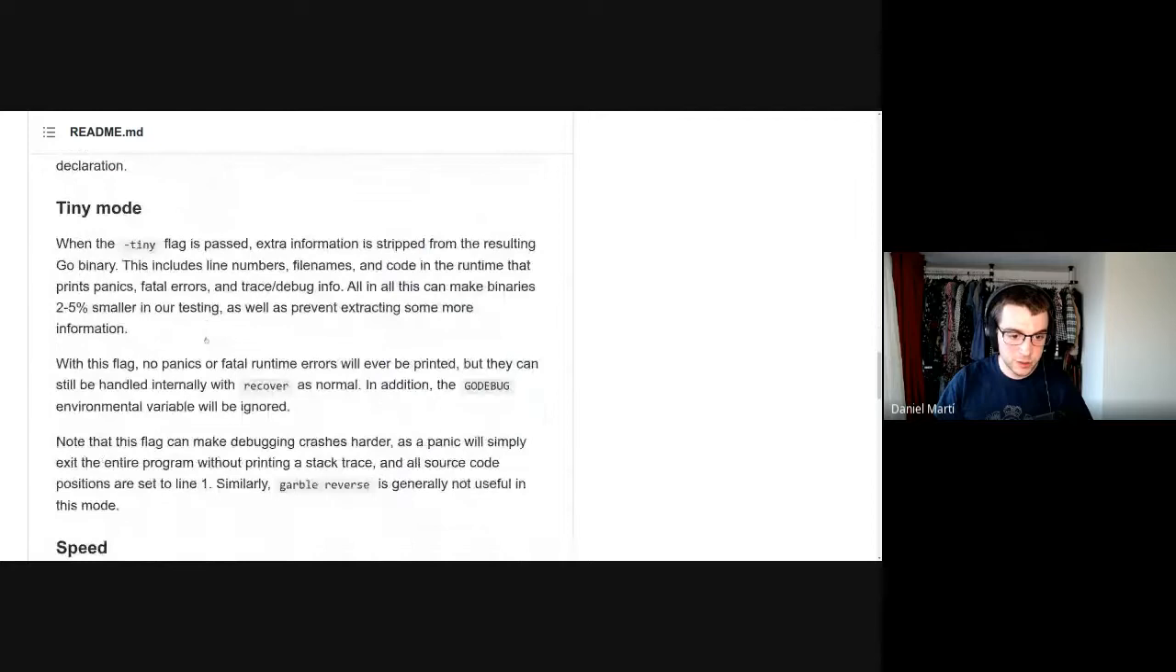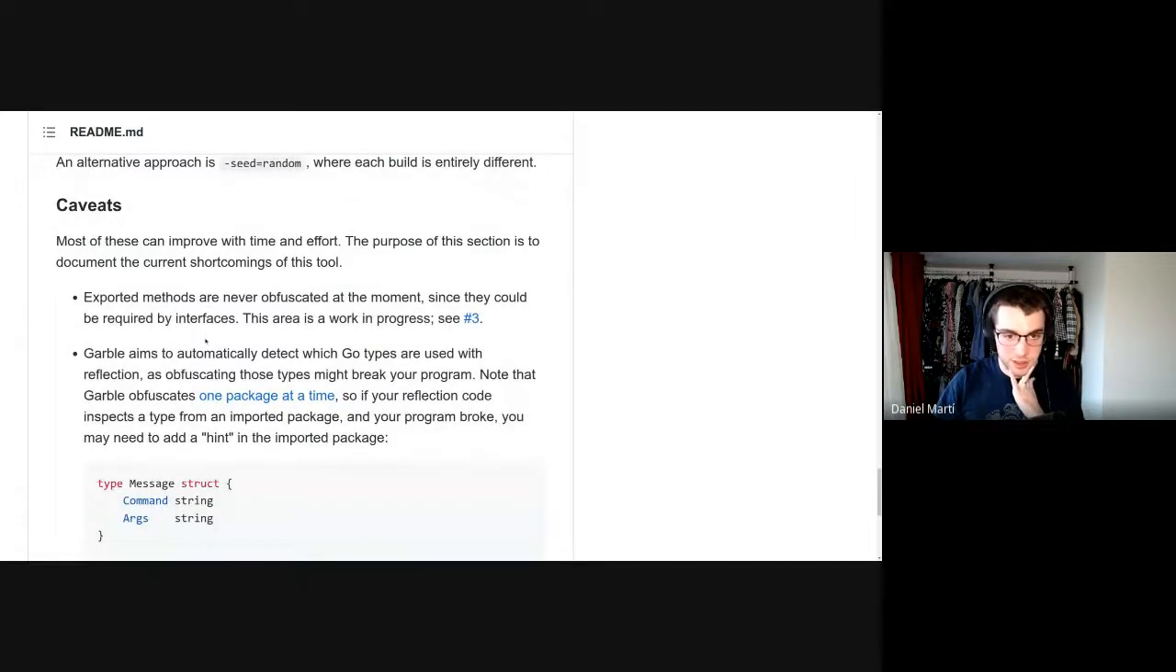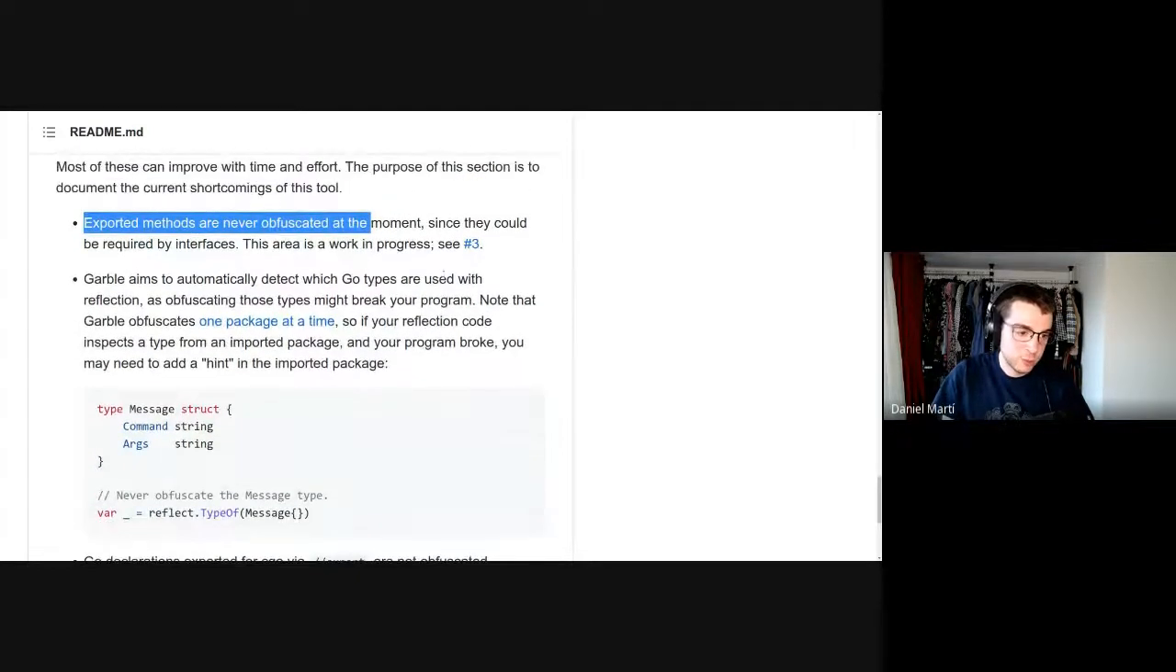There's a bunch of other limitations that are within reach. We just haven't had enough time for them. There's a bunch of caveats here for things that are major, I think. So for example, exported methods are never obfuscated right now. We certainly could. It's just that we have to worry about interfaces, right?